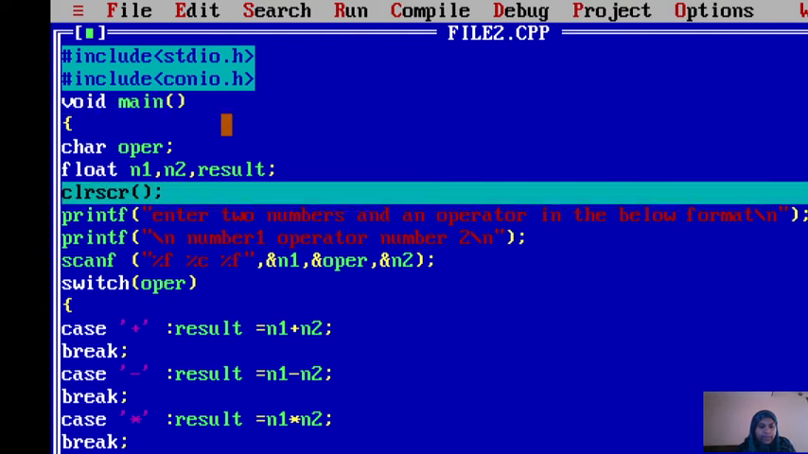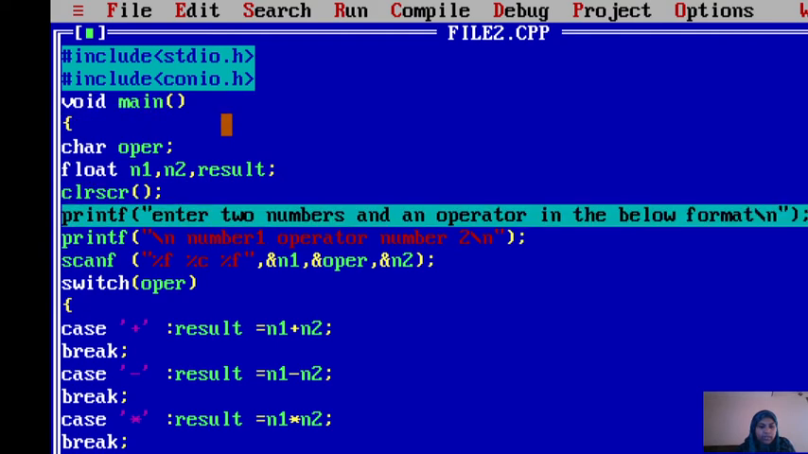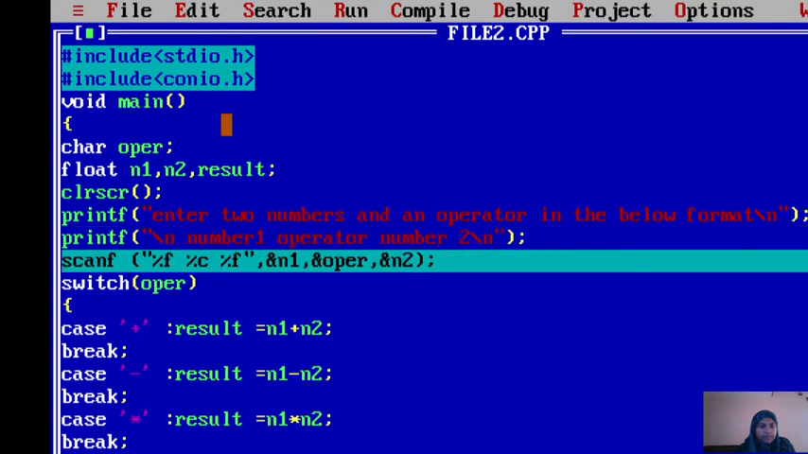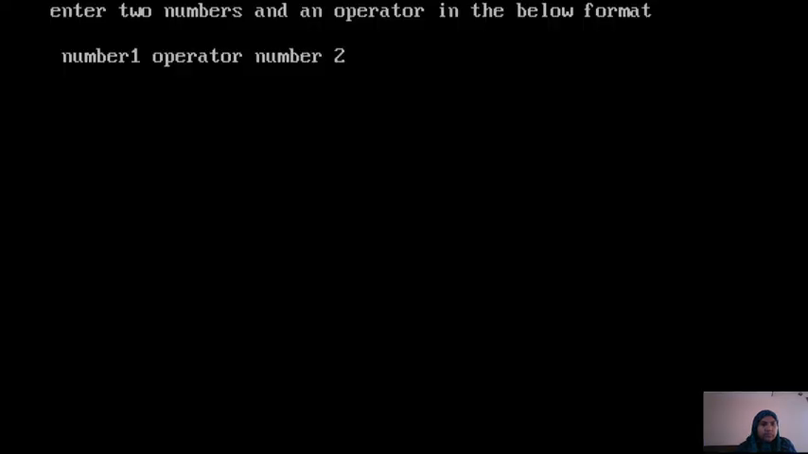The following statements will be printed now. Enter the two numbers. Now we'll perform the division operation. The first number I'll enter will be 4, followed by the division operator, that is slash, and 2.